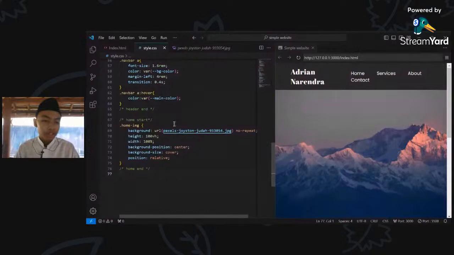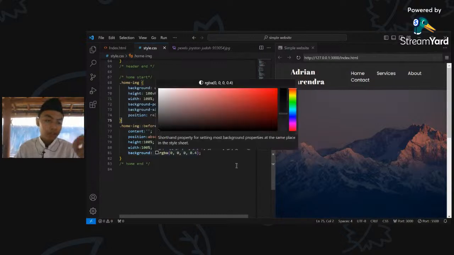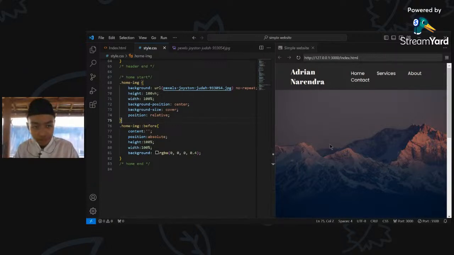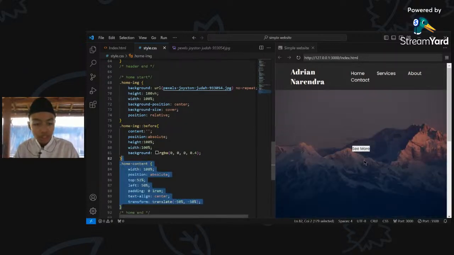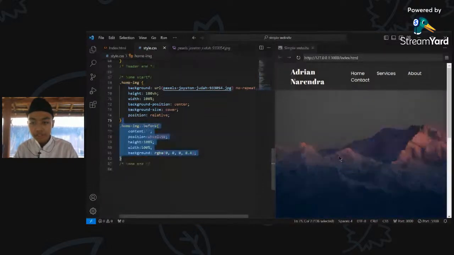We continue. This is to make it the before the home-image. Content, just don't fill it. Position absolute. Height 100%, width 100%, and the background black alpha, RGBA, not RGB, RGBA, and give it 0.4 at the end, so it will make this darker. As you can see, I mean, you can use this, but personally, I think this is better.